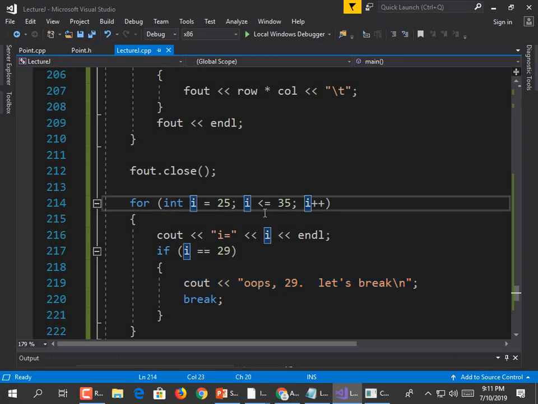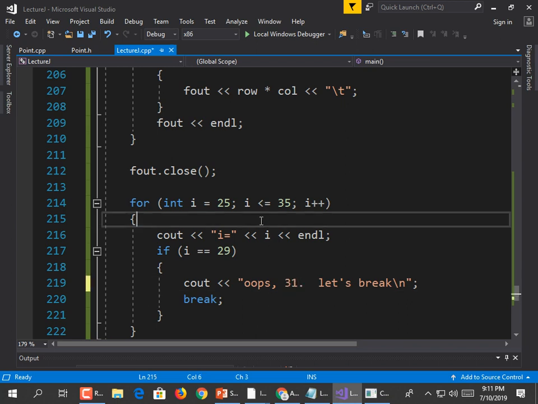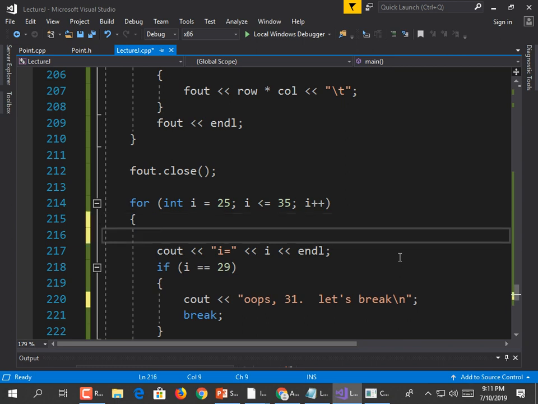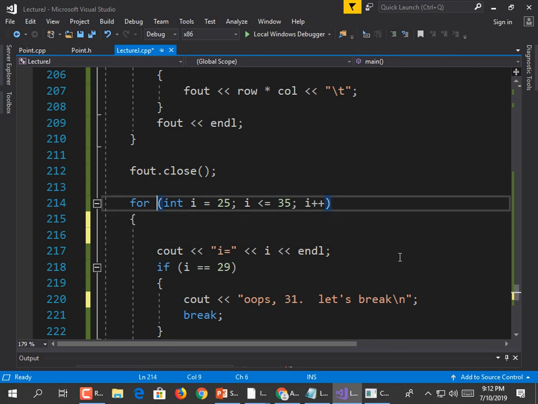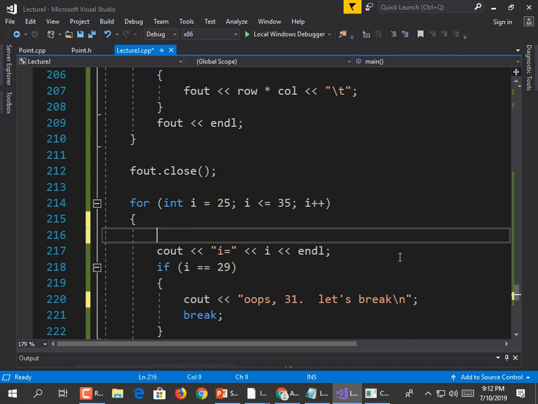Now we're going to mess with this even a little bit more. I don't want it to stop at 29. I want it to go a little bit further, so I'm going to make that a 31 or 32, whatever. But I'm going to put something else up here. I'm going to say that if the number is equal to 27, we're just going to continue. And what continue means is don't do the rest of the loop. Just come right back up to the top and increment 1.